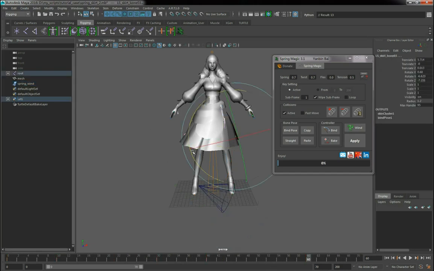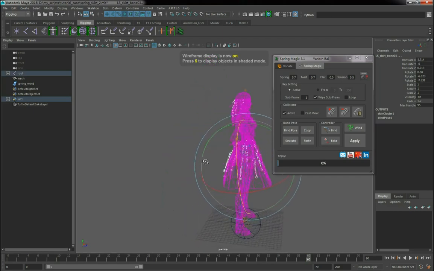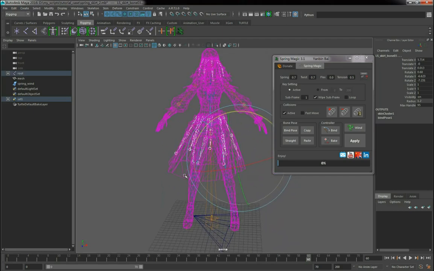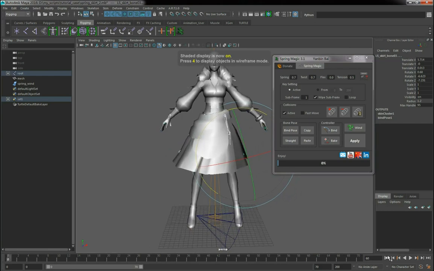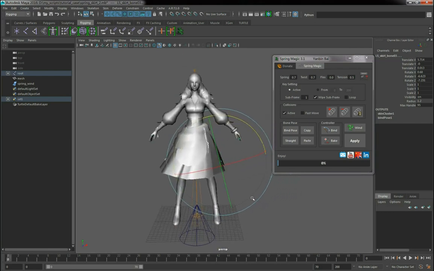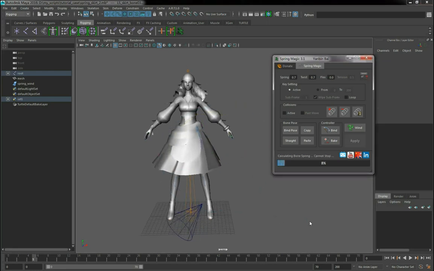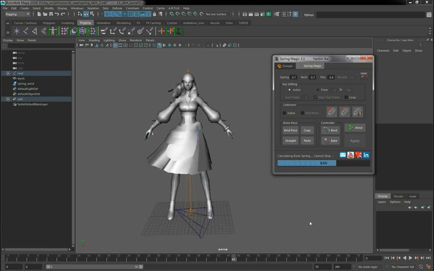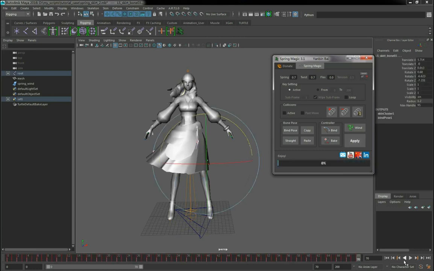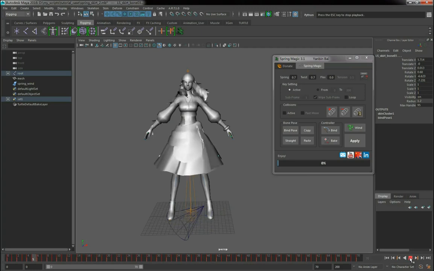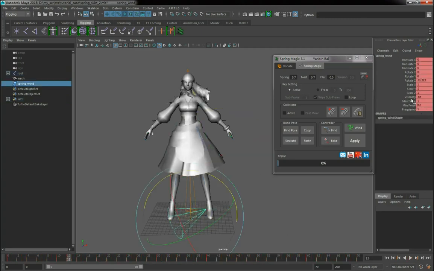So I pick all the bones on the skirt and hair. Say there's no collision body yet, so I just turn off the collision. Say apply. See, it follows the wind. Go left and right. So after playing, it's a bit jittery because of the frequency, so we can slow down the frequency to fix the jitter.